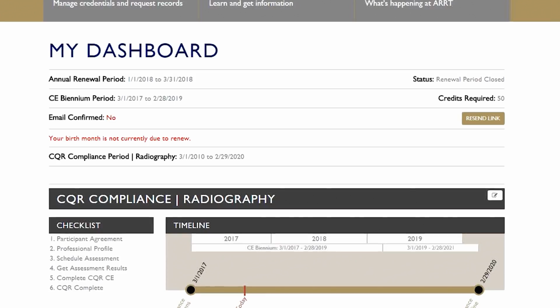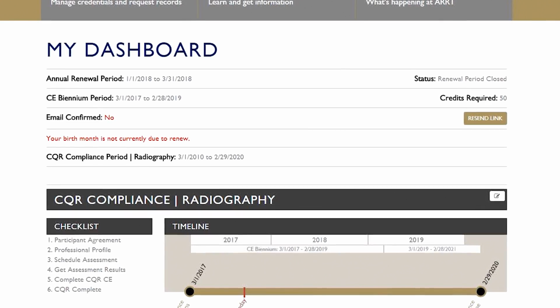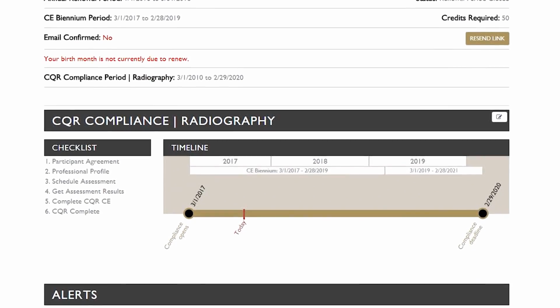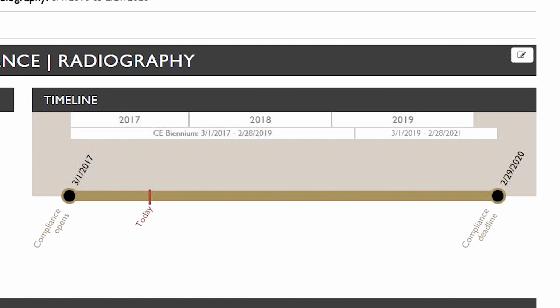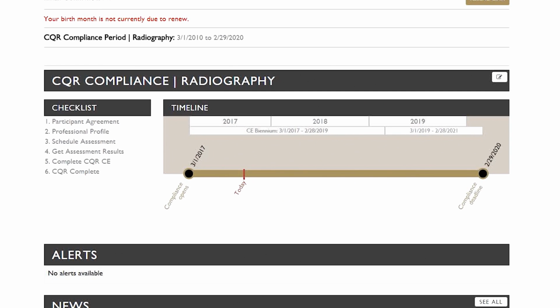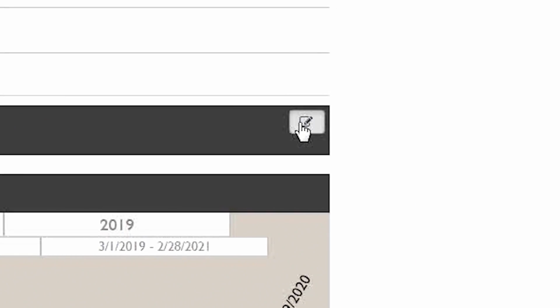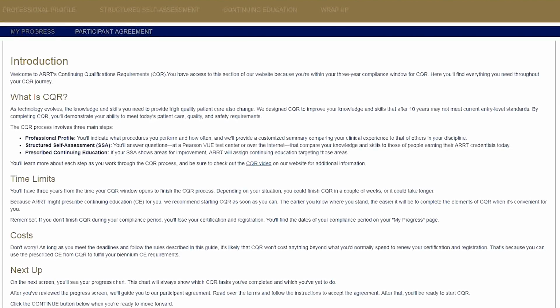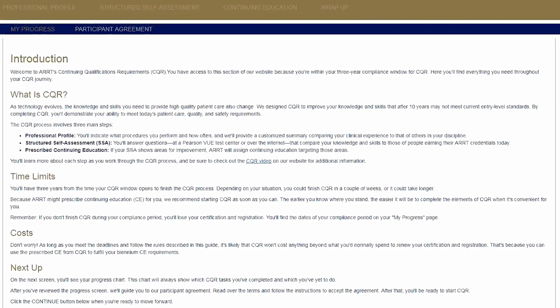At that point, you'll get started by logging into your account at ARRT.org. Your dashboard will have a snapshot of your CQR progress, including a timeline of your 3-year compliance period and a checklist of the major steps. You'll also see an icon in the upper right corner of the CQR section. Click on that to enter our CQR tool, which will guide you through the entire CQR process.